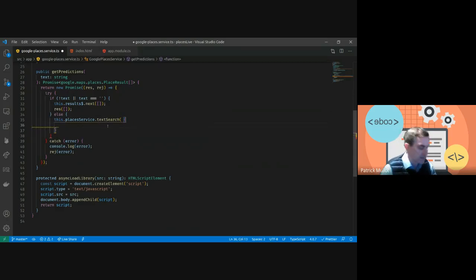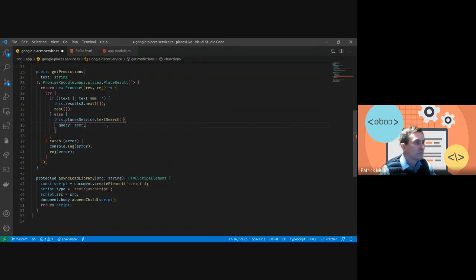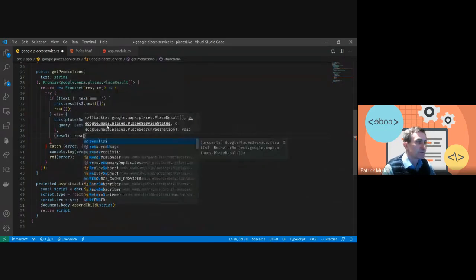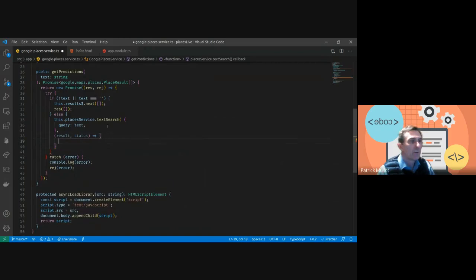First, the request is a very easy request. Everything is in the documentation on the Google web page, obviously. We just pass an object with a query key that contains our text, and that's it. And then we have the callback, which takes result and status. This callback method will be called by the API when the call has finished. Whether it's successful or has an error, you will get some information on the result and on the status.